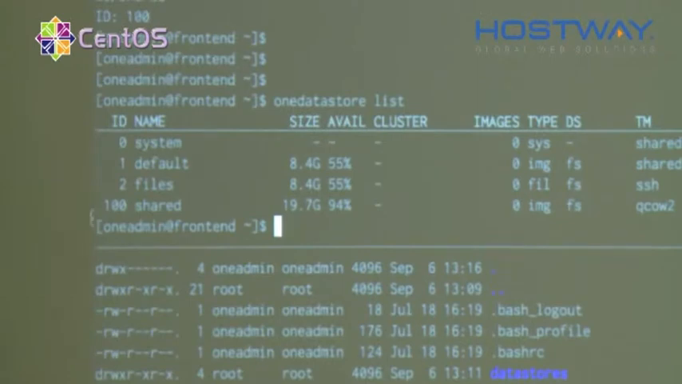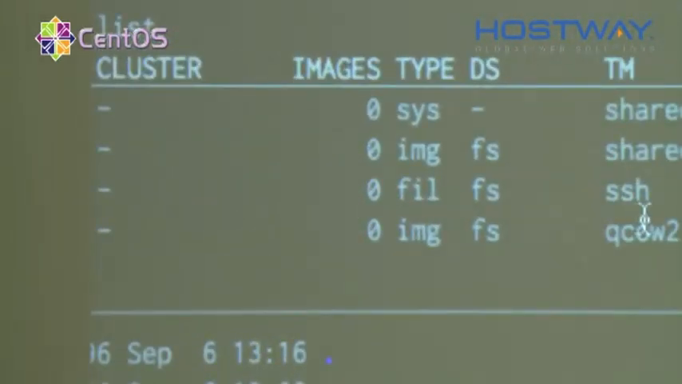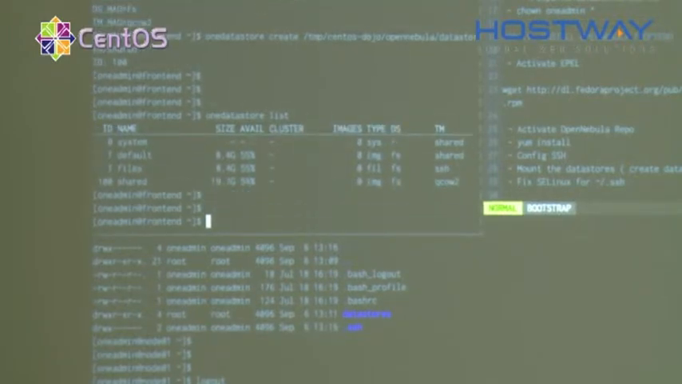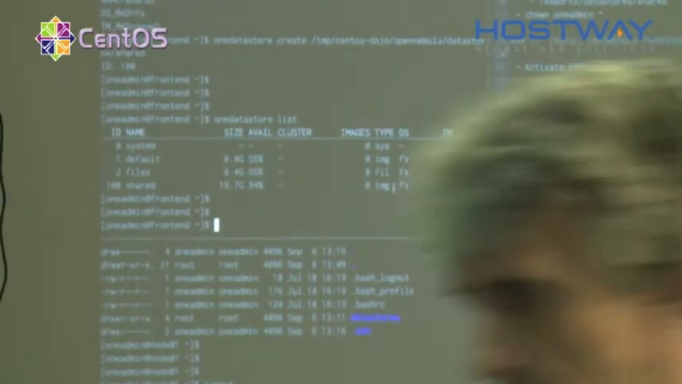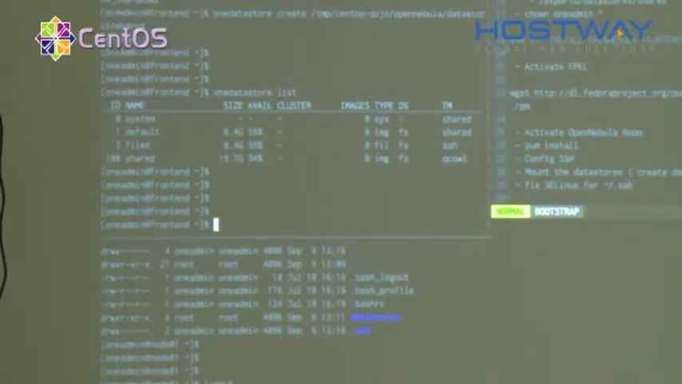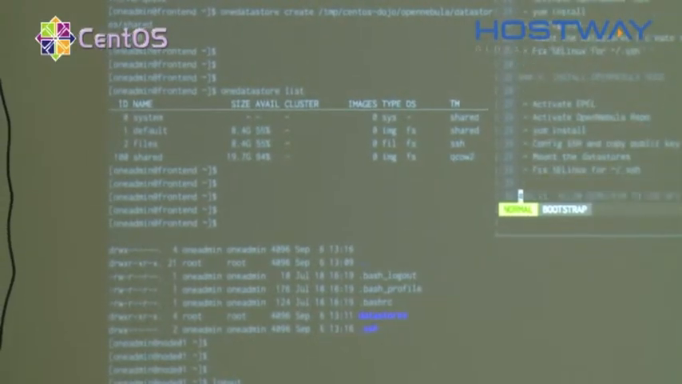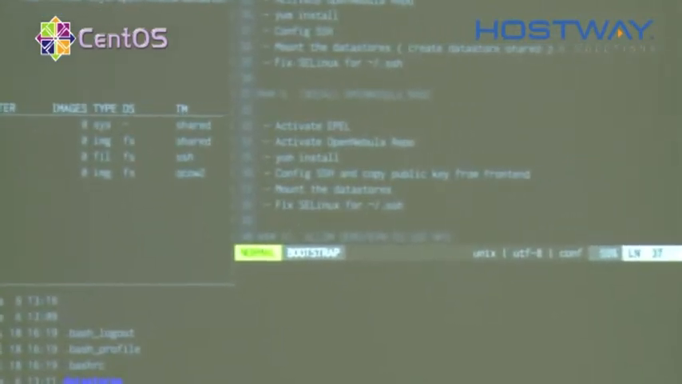Now, as you can see, I have created the 100 shared data store, on which we are going to store QCOW2 images. The transfer manager, when using QCOW2 images, just clones the QCOW2 image, so you have minimum space usage. Okay, as you can see, the size of the 100, the shared data store, is 19.7, because that's the amount of space that we have on the network file system server. Okay. I have created a data store. I have configured. Now let's add the hosts.